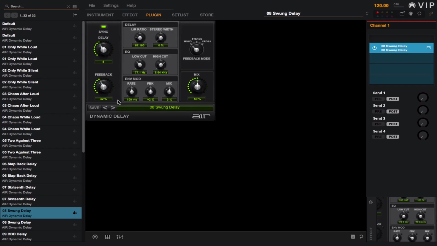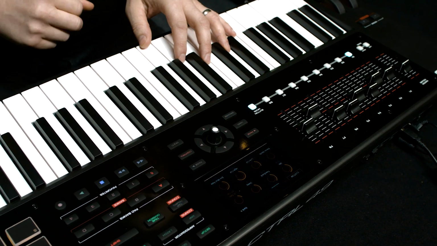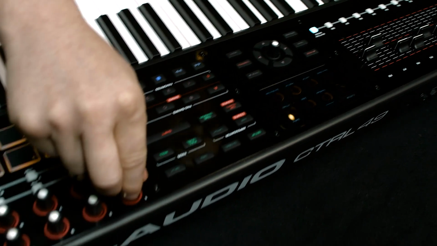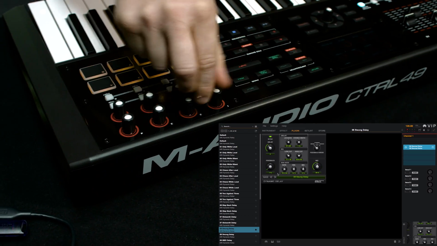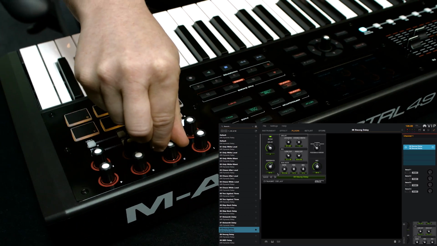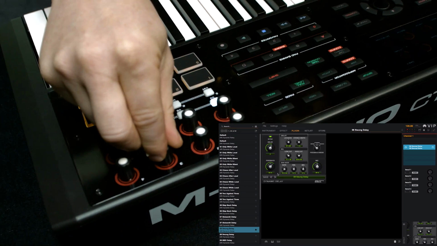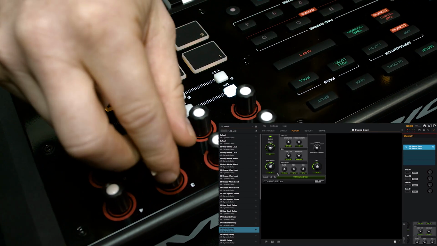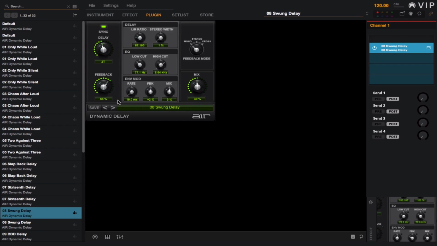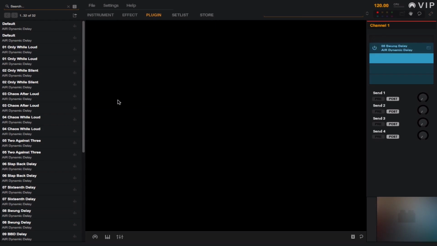So here's my sound, simply press down, and there's the delay. Now I can hit control, and now I can control the mix level, feedback, delay, the time, so we can shorten that, ratio to left and right, stereo width. So if we're happy with that, what we can do now, go back to our browser, go to the top, and we'll add another effect.